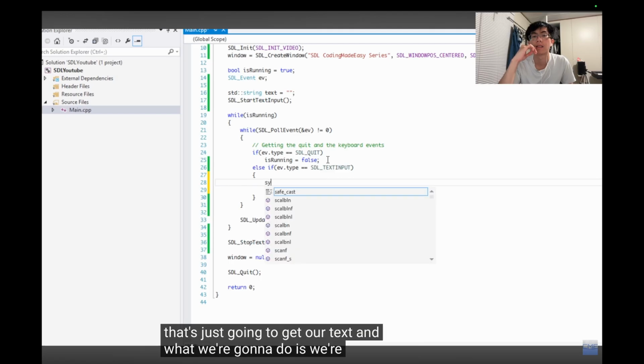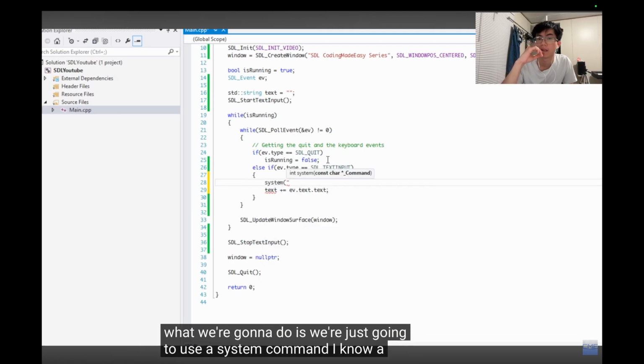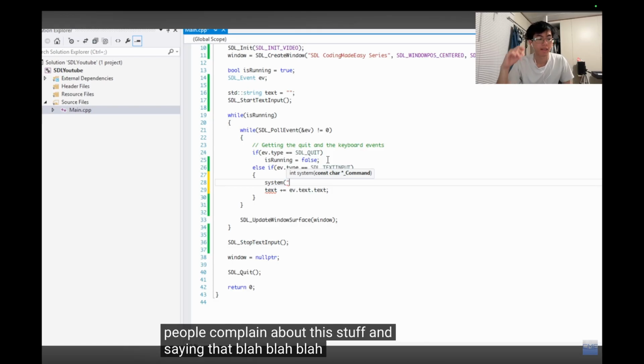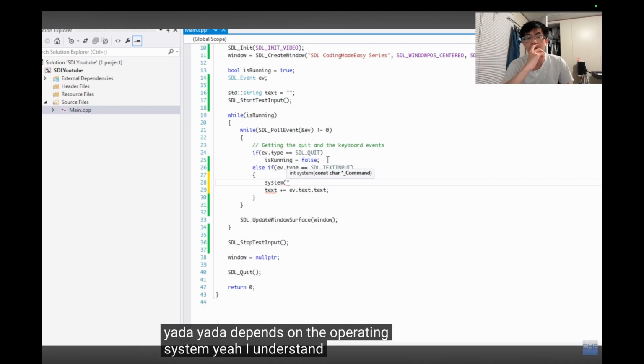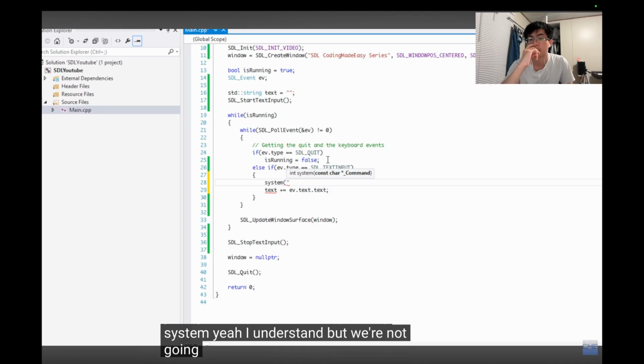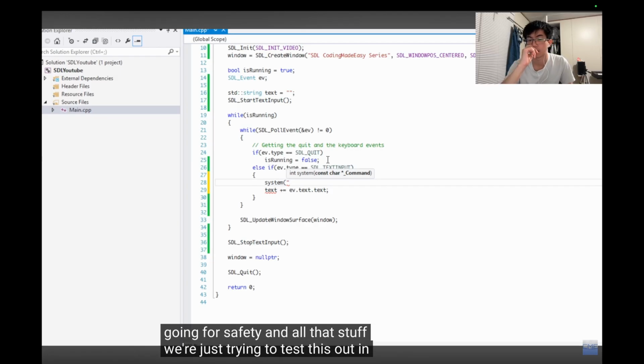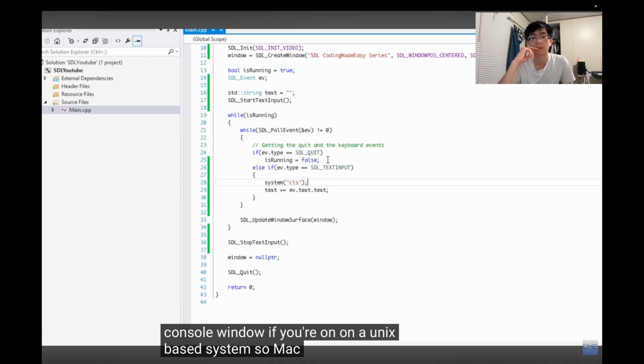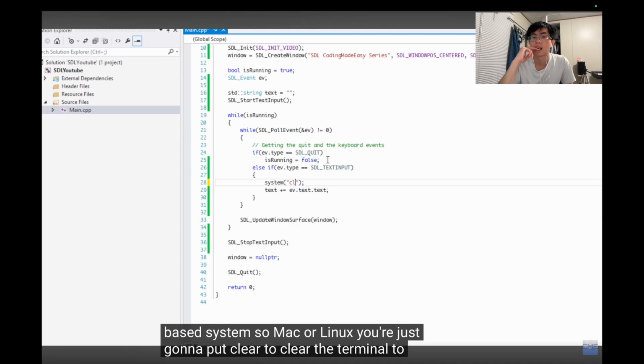And what we're going to do is use a system command. I know a lot of people complain about this and say it's not safe, and it depends on your operating system. Yeah, I understand, but we're not going for safety. We're just trying to test this out in our program. So if you're on Windows, you need to put CLS to clear the console window. If you're on a Unix-based system, so Mac or Linux, you're just going to put clear to clear the terminal window.